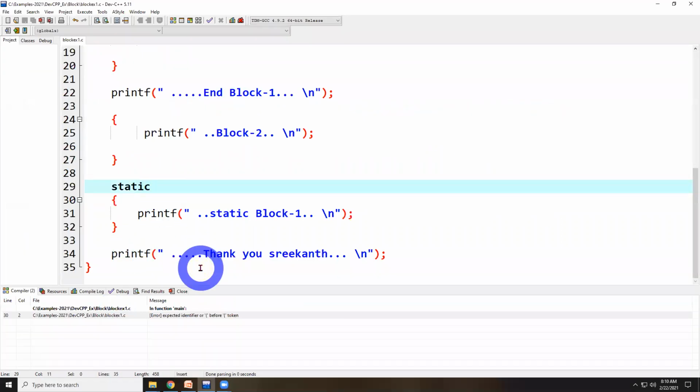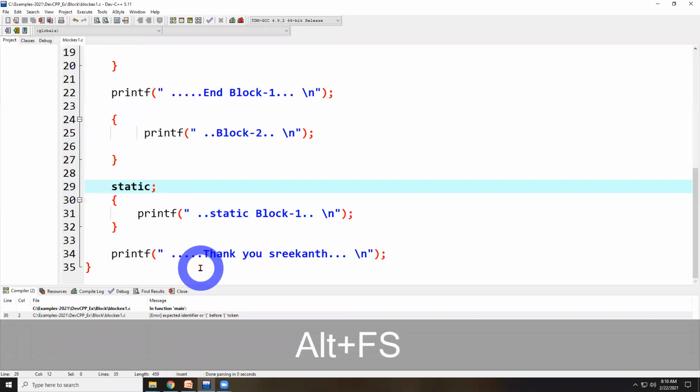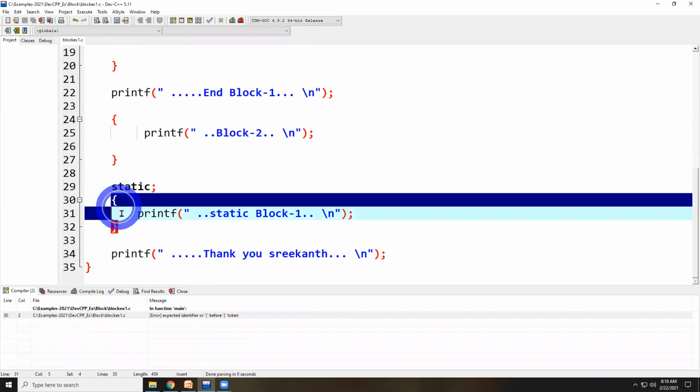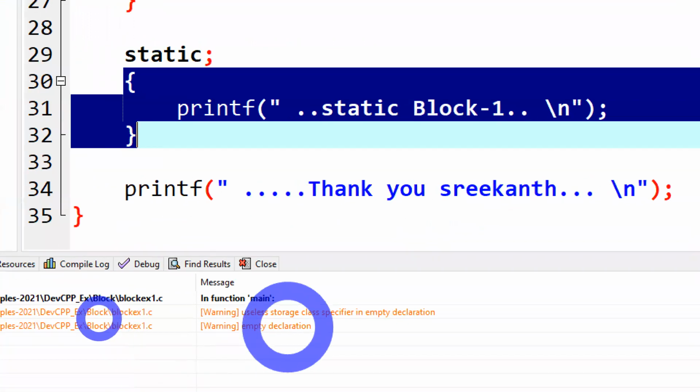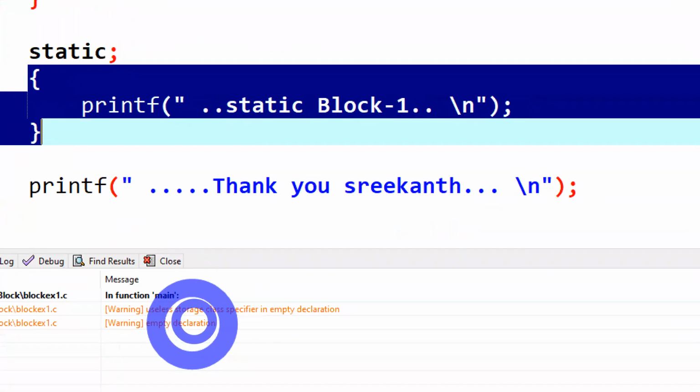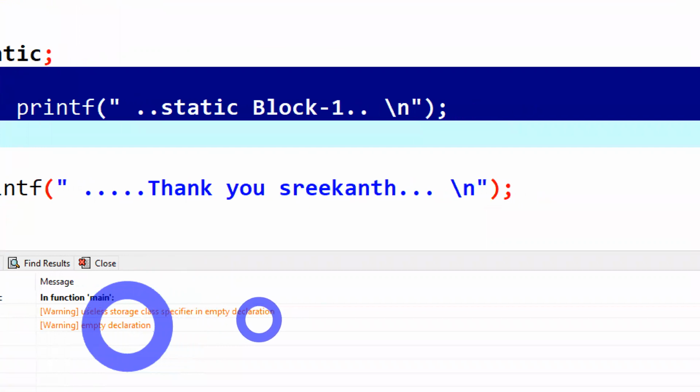If you try to close like that, the static is closed, but this block is a normal block in C programming. Okay, so it is going to compile, but it throws not an error but a warning: useless storage class specifier in empty declaration.